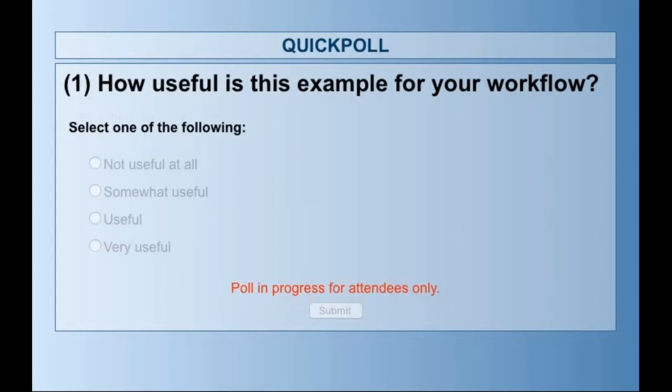Okay, so if everyone could take a second and just quickly respond here to share with John how useful you think that example was for your workflows. All right, so we're getting a lot of positive responses. It looks like people are varying between somewhat useful and useful. So that is great. So I'll go ahead and close this poll and hand it back to you, John.